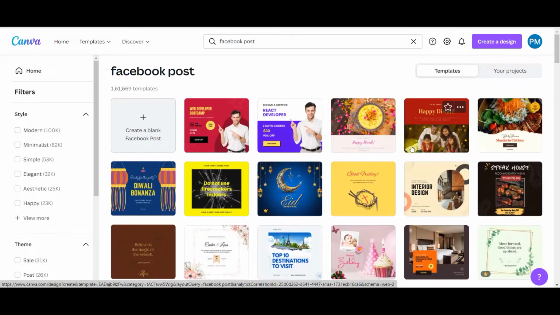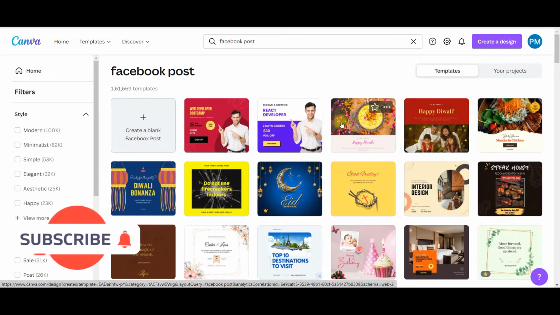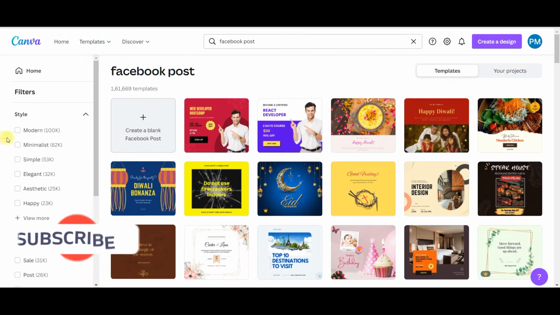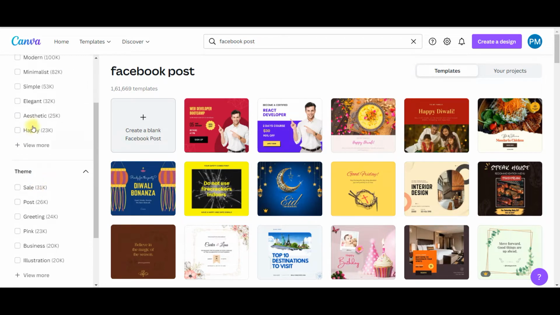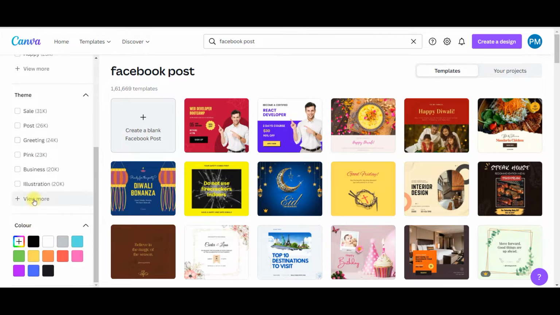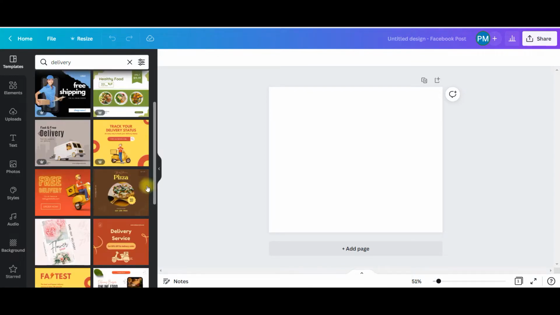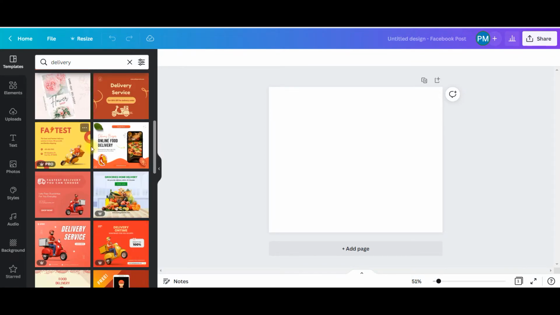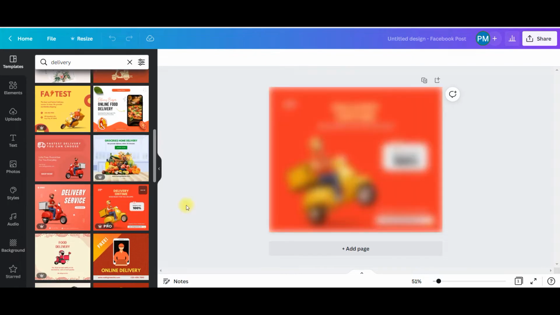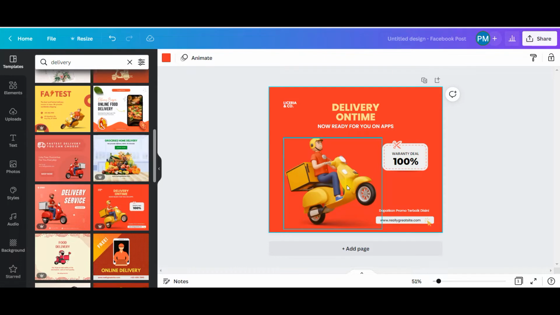So today I will show you 3 ways to create an animated Facebook post. Let me show you the first one, where I'll be using a template. You can find the filter options at the left hand side bar. You can choose a theme from here if you want. Okay, I got a whole lot of delivery templates, where I am choosing this one. This happens to be very prominent and very nominal.